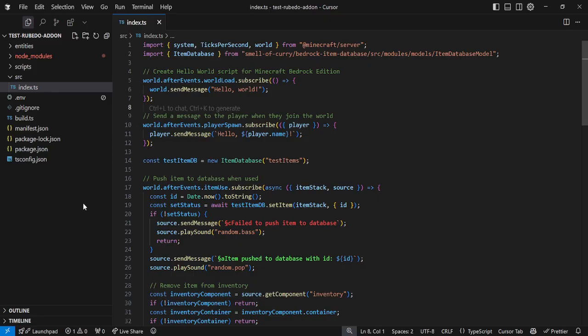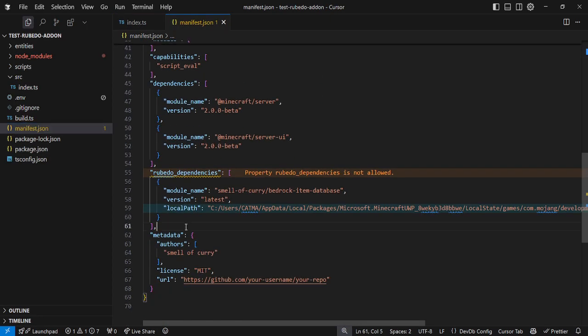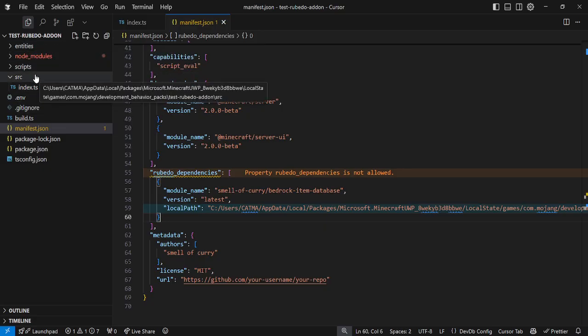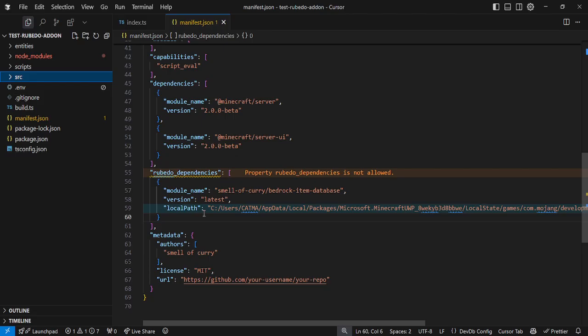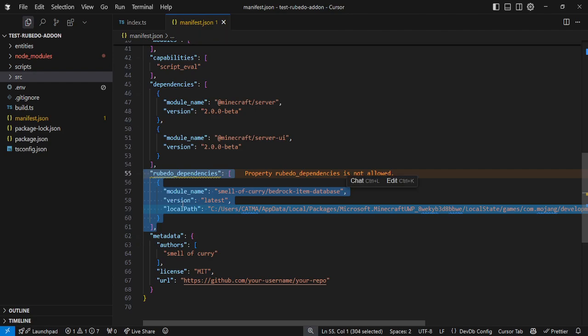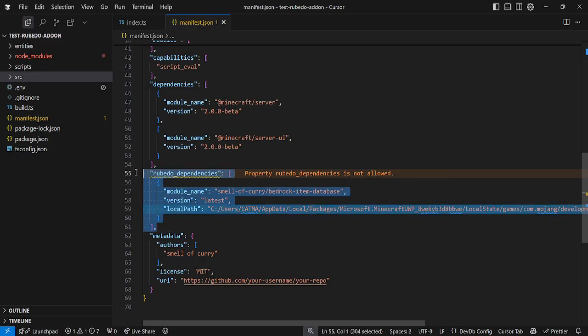So basically, I have created a framework that allows you to import modules and packs straight into your add-ons. As you can see, this is a normal Minecraft Bedrock add-on. Normal add-on, it looks very normal. However, if you check out the manifest, you can see there's a new Rubedo dependency property inside the modules. Now, Rubedo dependencies is a new feature that you can add to your modules.